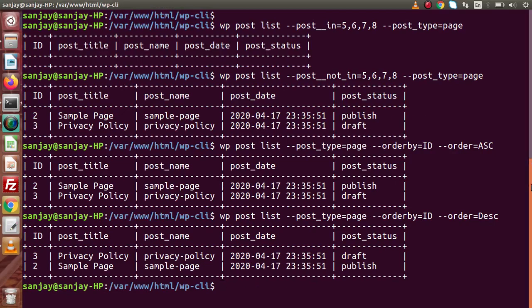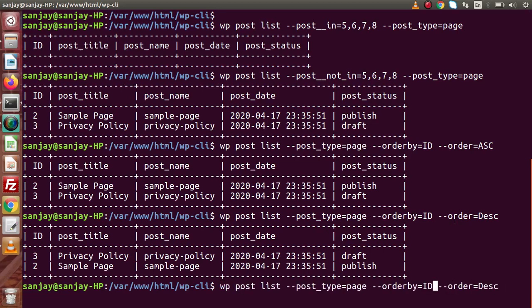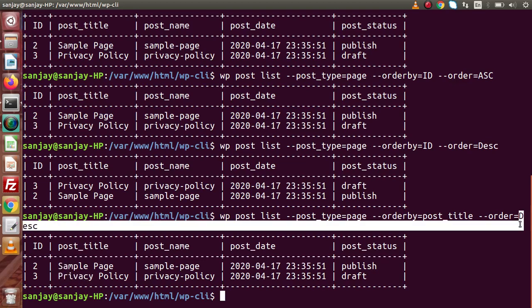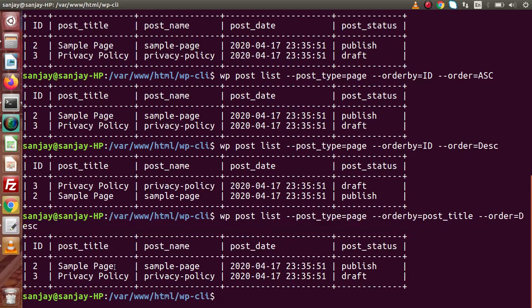And the final command that we are going to execute is with orderby. Simply, let's say we don't want to order by ID. If we want to order by post title, or let's say post name, I want to use post title. Pressing enter. Now this is ordered by the sample page and privacy policy. In alphabetical order, S comes before P. I am wrong here, P comes before S, but remember we are using descending order. That's why the sample page is listed before privacy policy.